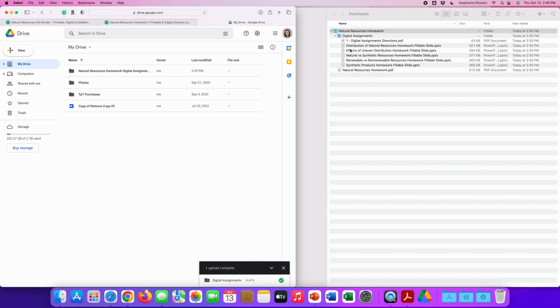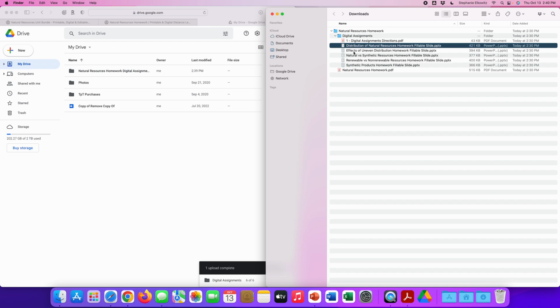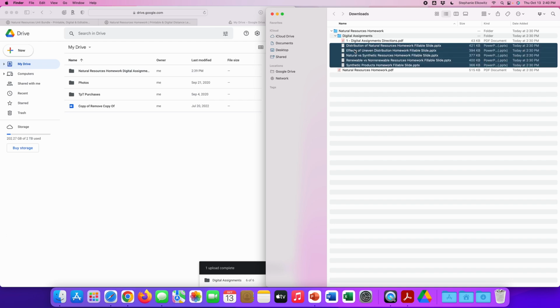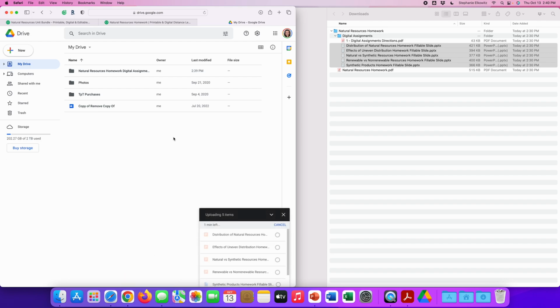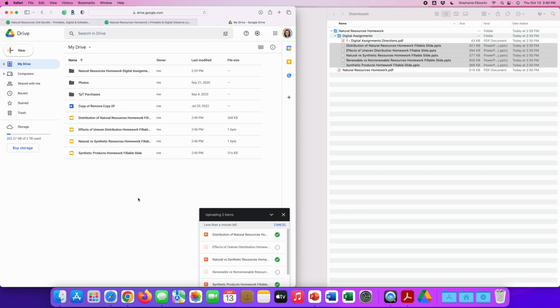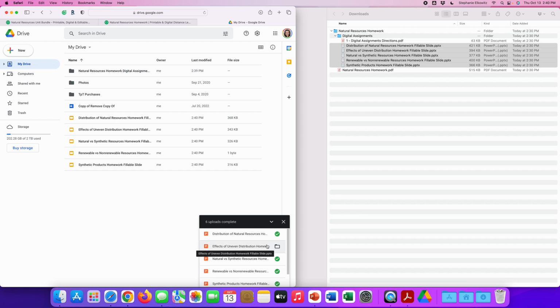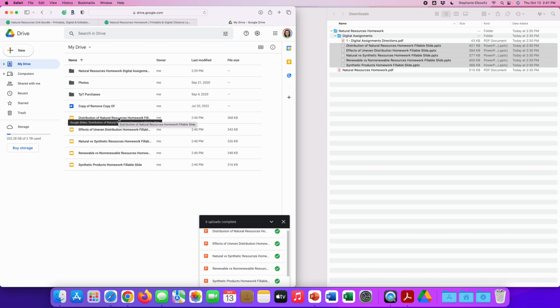So all you have to do for that is select the files. So I am selecting all 5 digital assignments here, and I know these are digital assignments because they are PPTX files and they say fillable slide. I'm going to drag them into my Google Drive, and then I'm going to allow it some time for these files to upload into my drive. Just like with the folder, I need to wait for the green check mark to appear next to all the files to know that they're fully uploaded. The more files you have, the longer it's going to take.